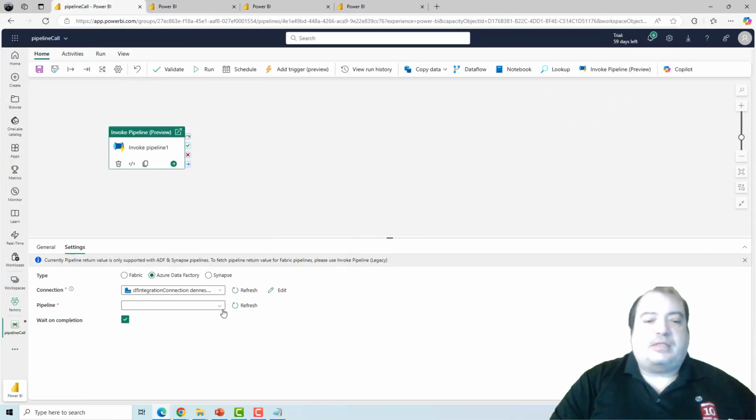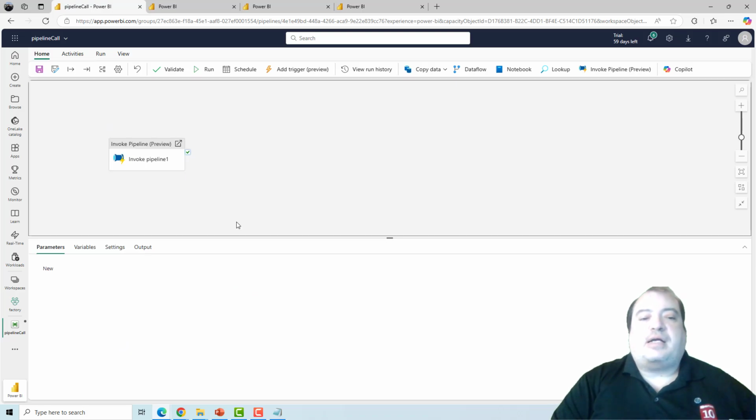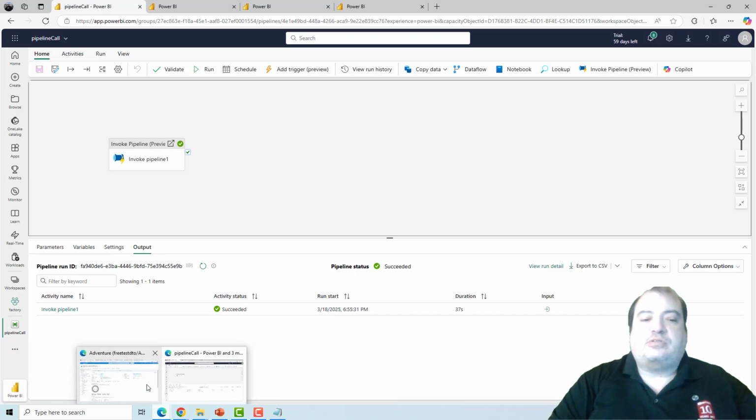Back to the pipeline, let's select the Data Factory pipeline which I will execute, transfer orders. If this pipeline required any parameter, I could pass the parameter to the pipeline, but it doesn't require any parameter. In this way, all set, I can save my pipeline and execute. That's it. The execution was a success. And I have the files in the storage account.